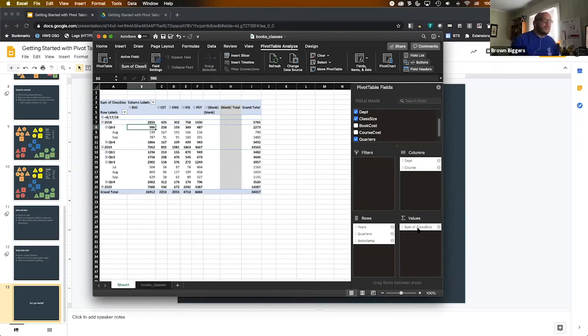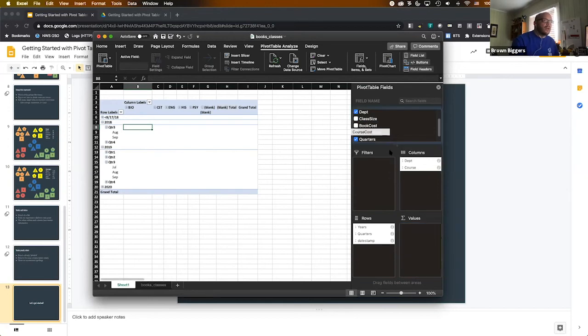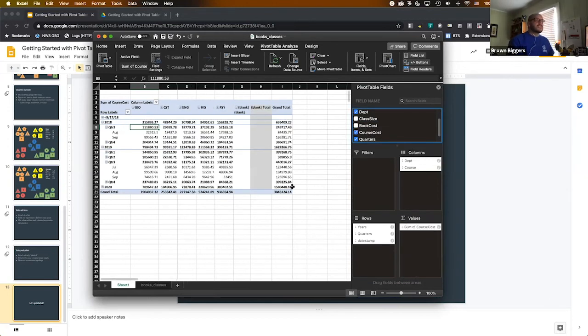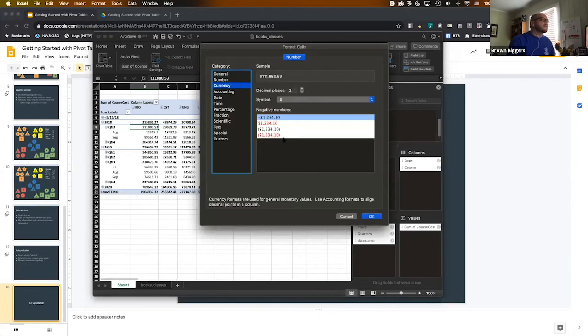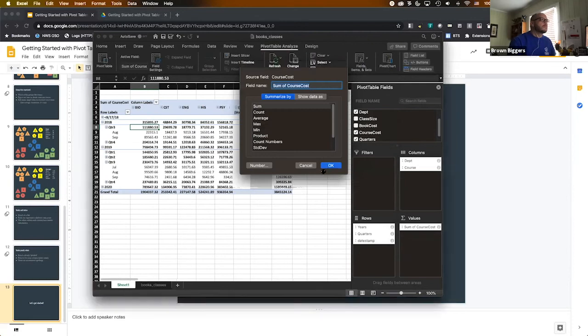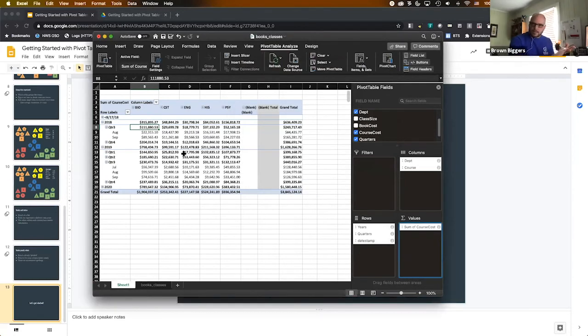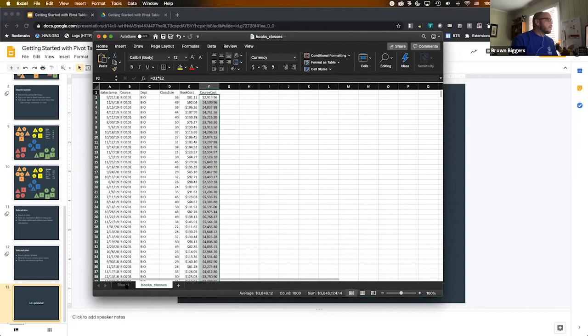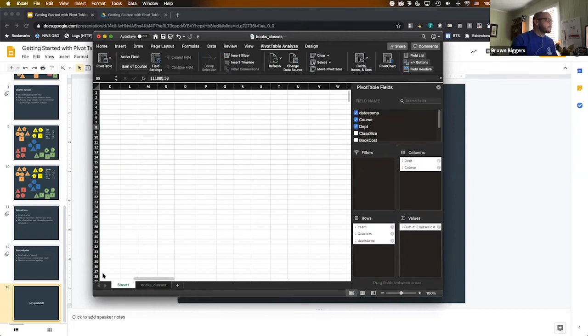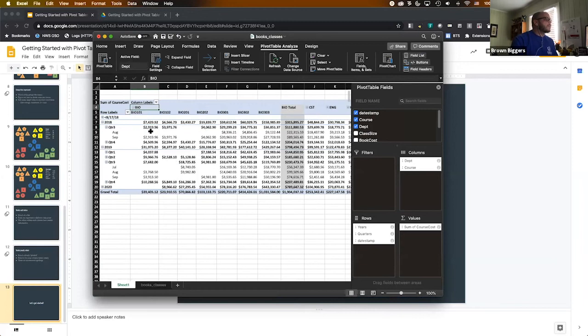If I get rid of sum of class size and drag course cost down here, this is the sum. Let's go ahead and convert this to currency again. This is the sum by date of the class cost, which is the class count times the book cost. $111,880.53 in bio quarter three, 2018. So we got bio, what was that? Bio 101.